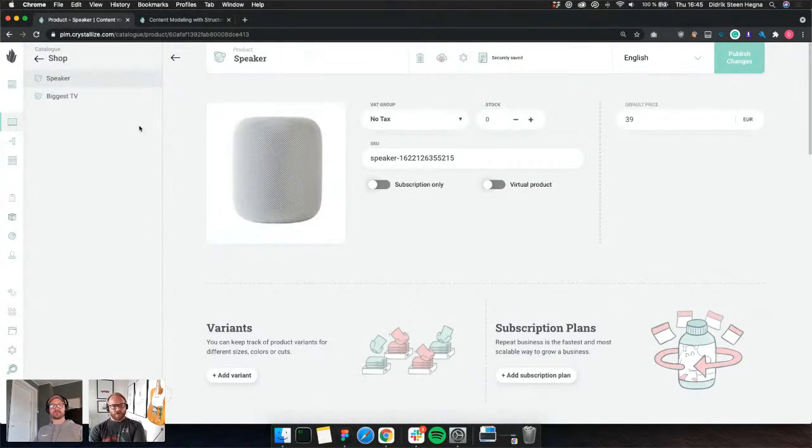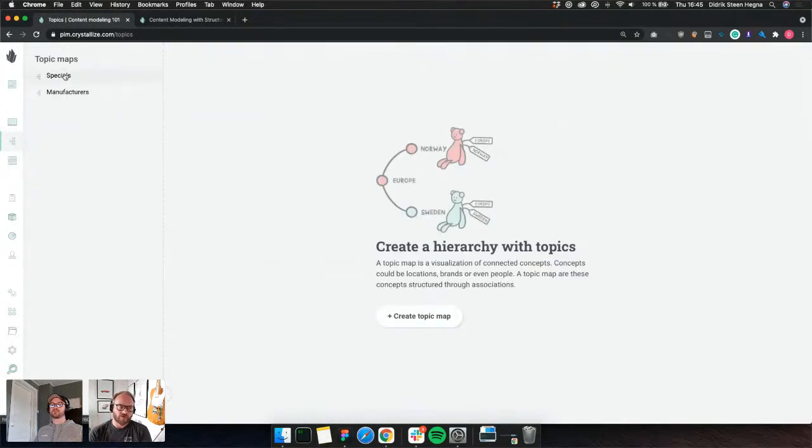And the third way of categorizing, so you have the hierarchical folder structure, and you have the topics that you can assign. So you can assign multiple topics to each product or article or whatever type of content you created.